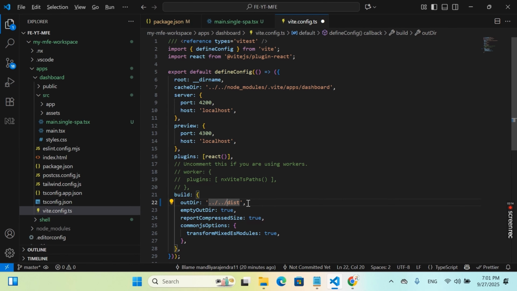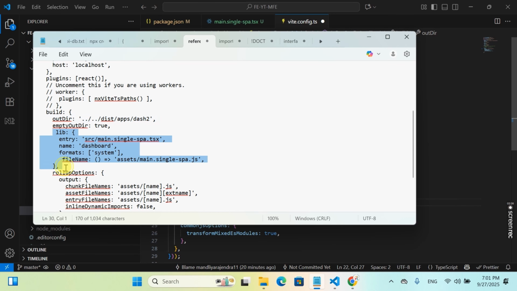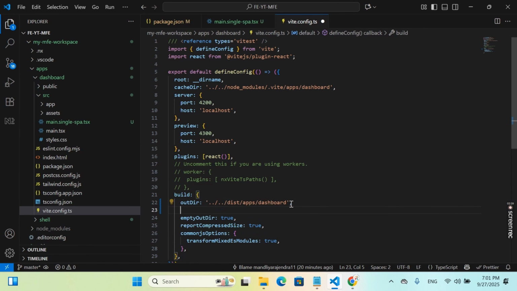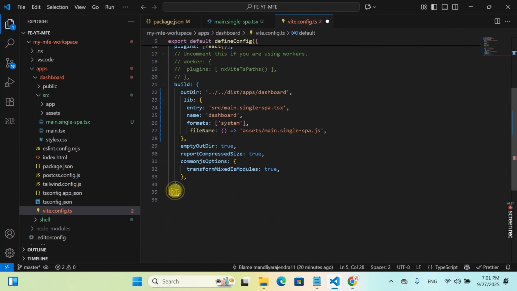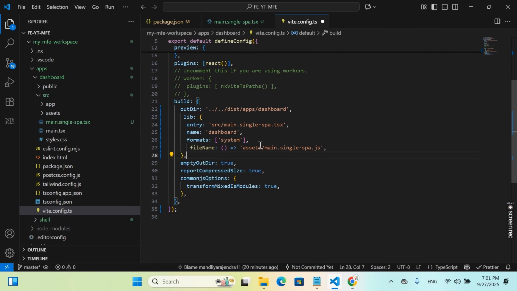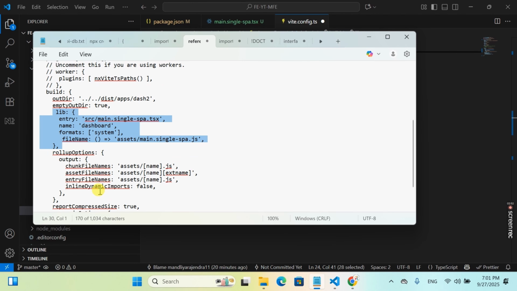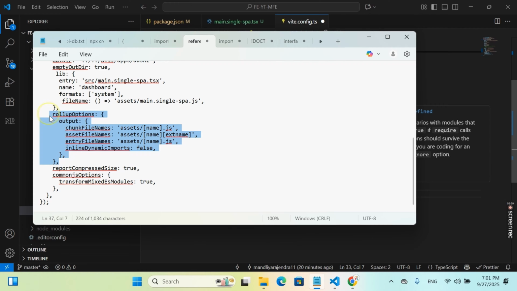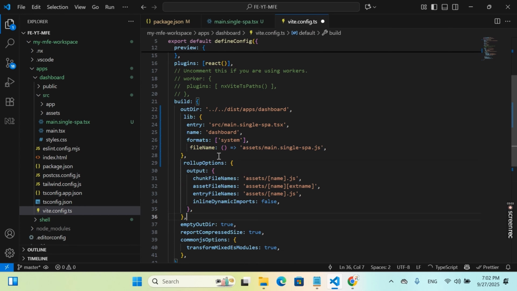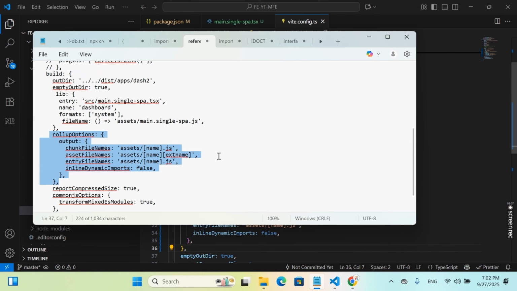It will be outside dist, I mean at the root level. It will create the apps folder, where we have the dashboard build. So in the single-spa microfrontend, overall things are surrounded at the build level. What it will do is serve the build to this shell application. So okay, let's copy the lib and the rollup options as well.